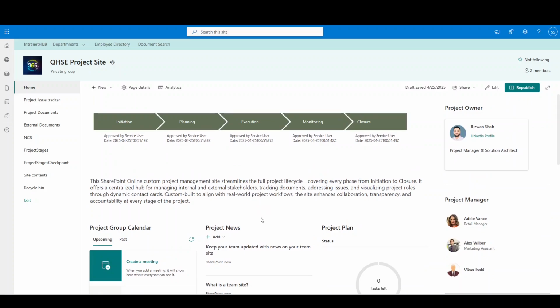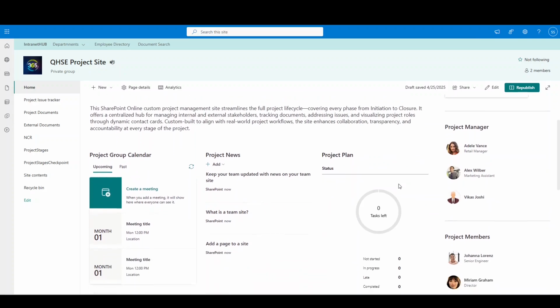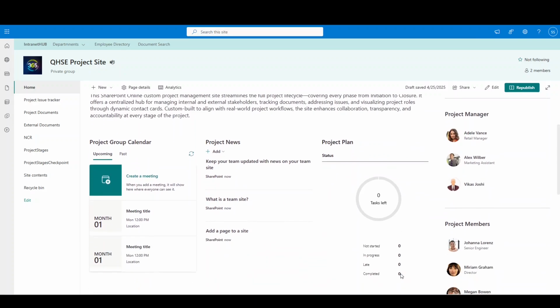Here you can create news that can be sent out as an email or seen by those who are landing on this page. In order to capture the project tasks, we have a project planner with the statuses and assigned to, in order to see the progress and status of the tasks in the project.